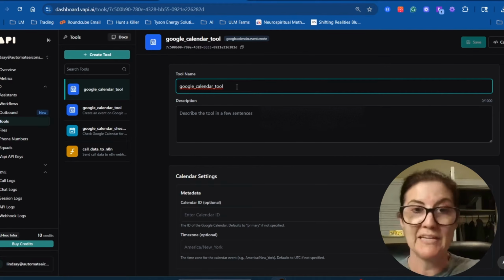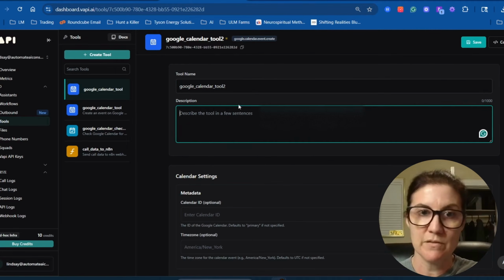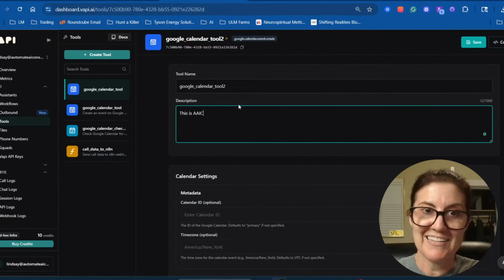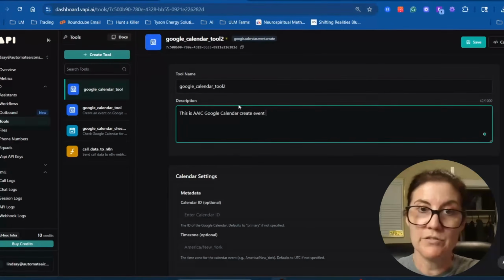And so I'm just going to append a 2 at the end. And then this is an internal description. So this is just for humans to read. It's not going to have any impact on your AI voice agent. And so this is Automate AI Consulting Google Calendar create event tool.